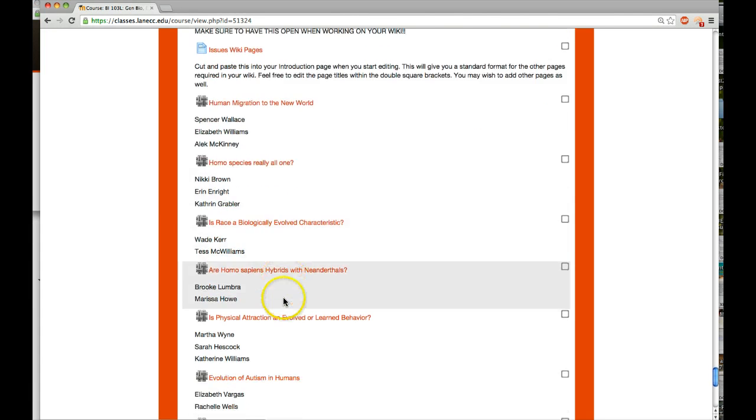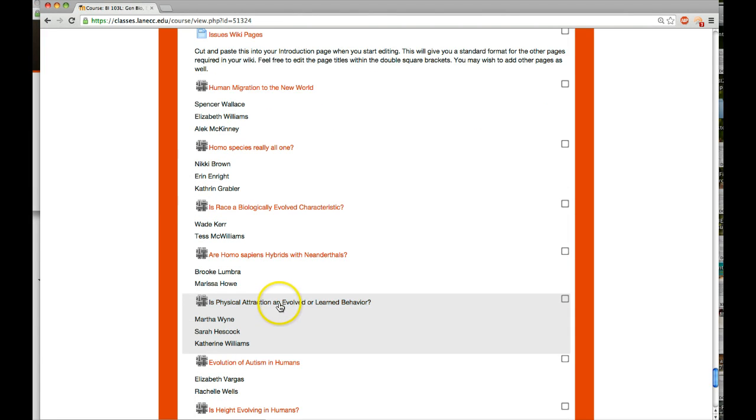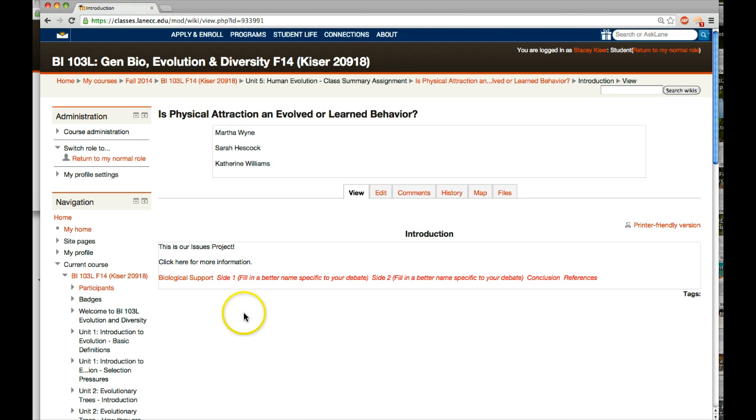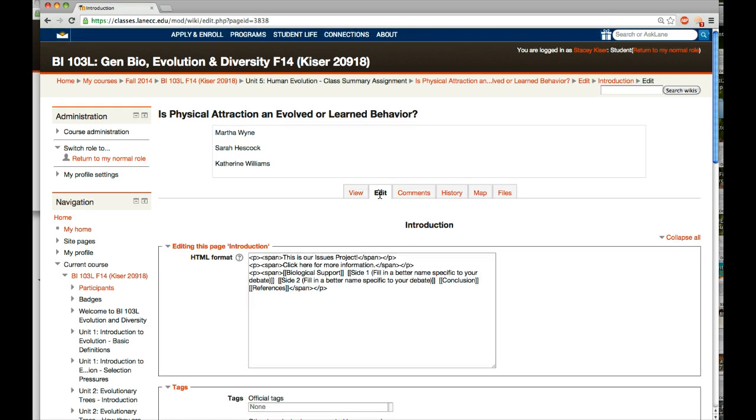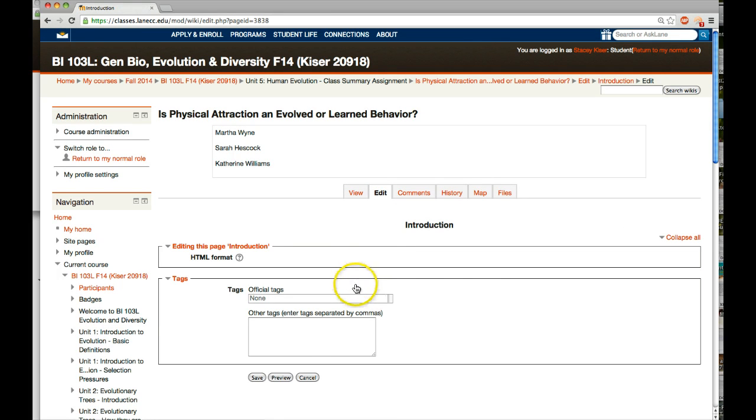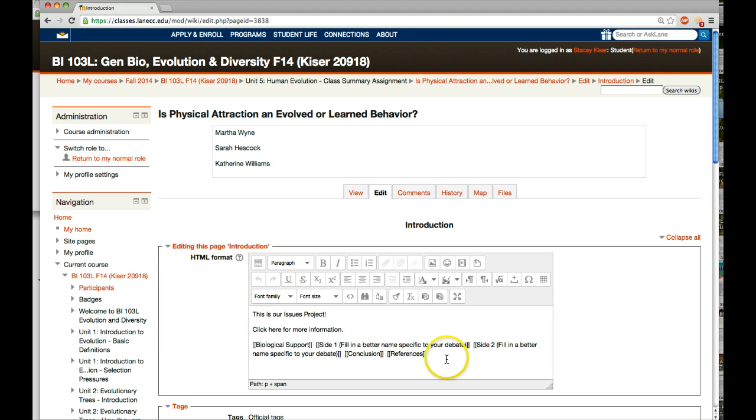So I was working with Sarah and Claire here on their physical attractiveness wiki. If you go into edit mode, when you open up the introduction, yours is going to be blank. This is some of the things we filled in their introduction page. But when you go into the edit page, you can see here we just basically pasted that language, that cut and paste thing, right in here.